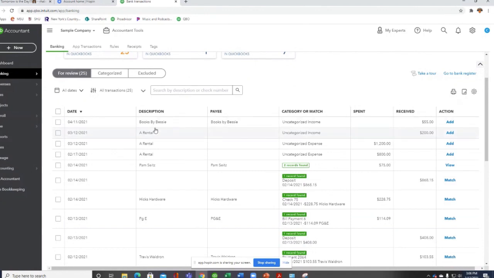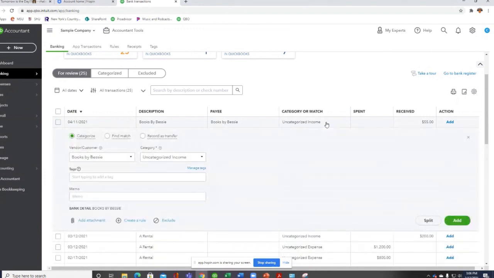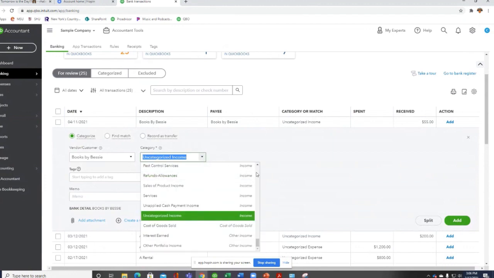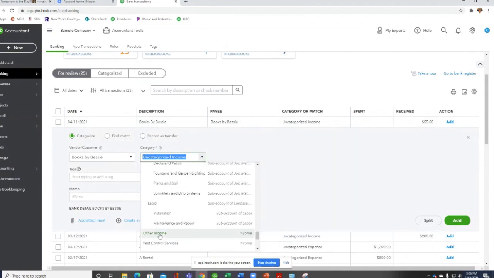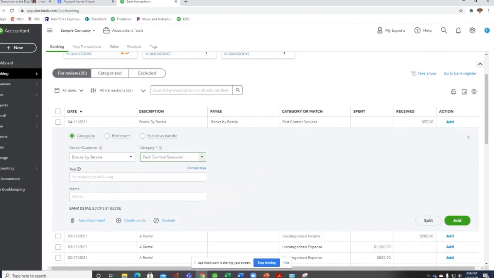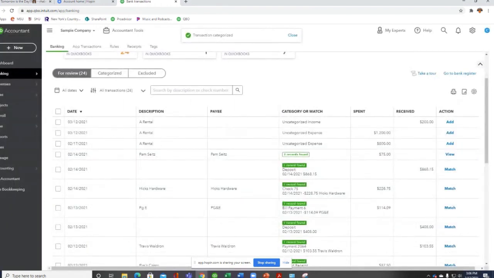Okay, so if you agree that this deposit from Books by Bessie is money received, so this is income that came in, of course, that's not the right category for your income. So you want to go in and you want to pick out whatever the income is. Maybe it was just pest control. I don't know, whatever service you did. And then you hit add. Now that income is going to go into your check register. Okay, so from this point, we're going to go to your bank register.